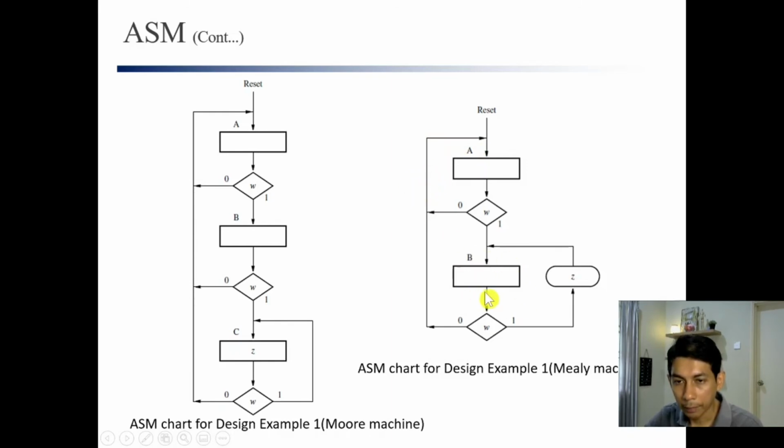But look at B, when we are at B, when W equal to 1, this means that Z equal to 1 here. So this is the output of the Mealy, Z equal to 1, and again, if still 1, so Z equal to 1. But in B, if W equal to 0, we go back to A, just like in the state diagram. So this is the ASM.